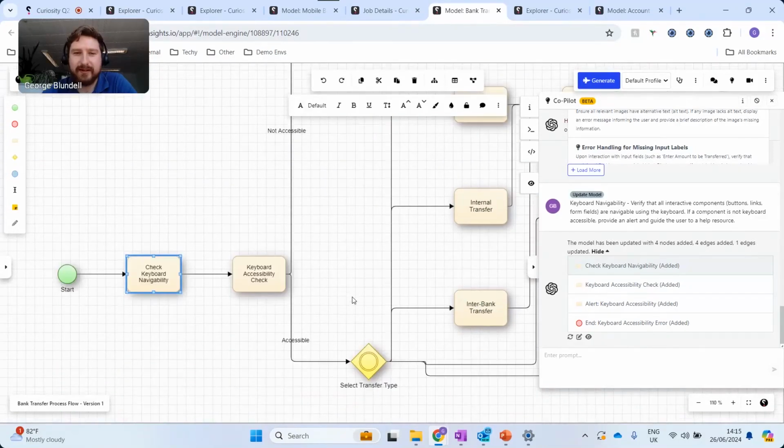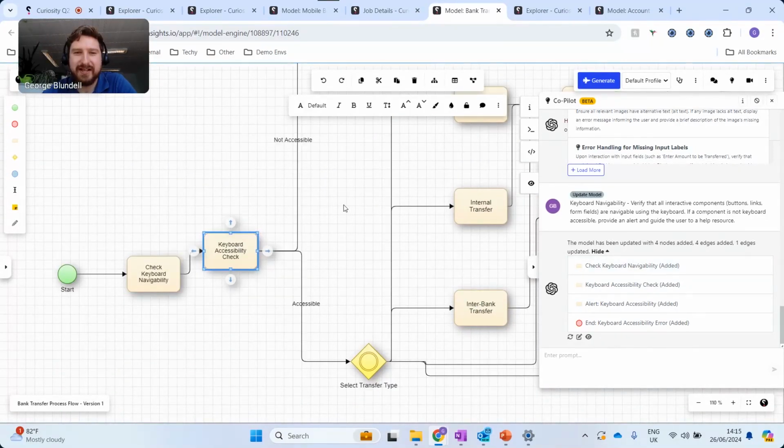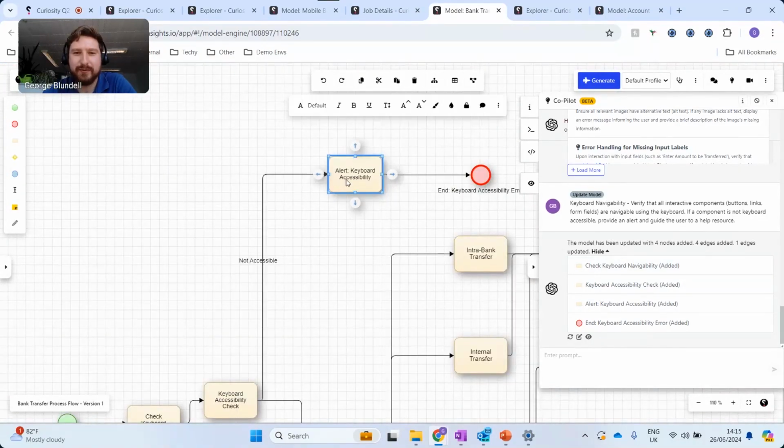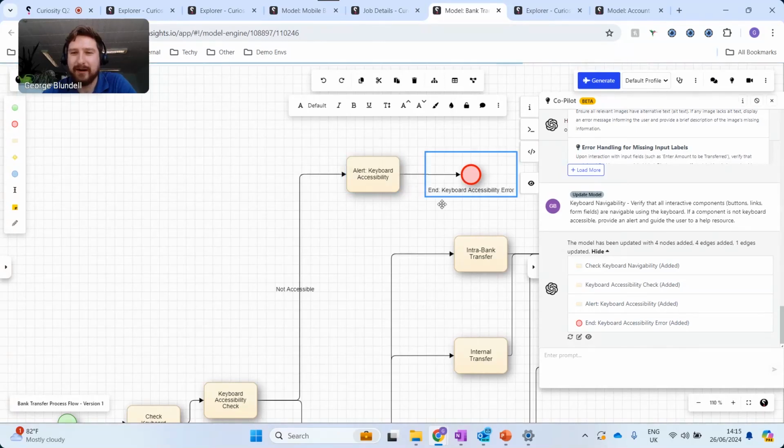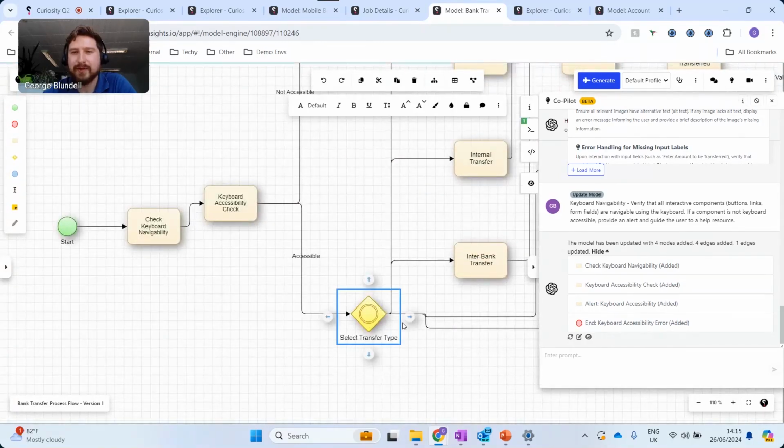So you'll see that there's a decision here where if it's not accessible, then I'm going to show an alert, and then there's some error handling. If it is accessible, then we can continue on with our model, and we're perfectly happy.